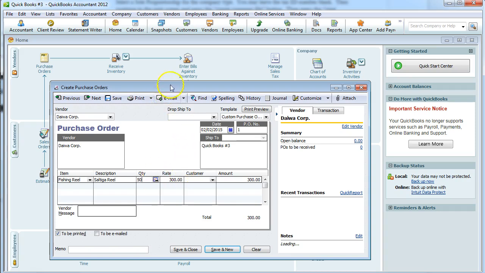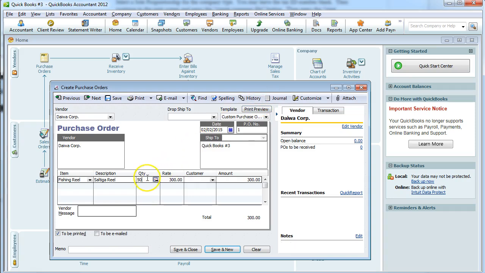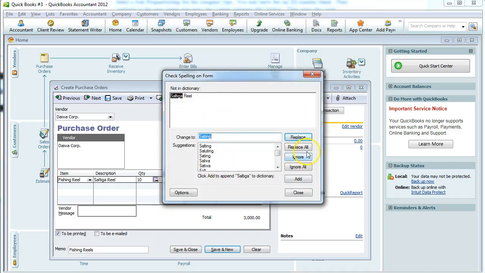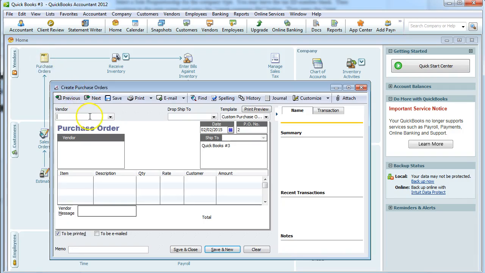Okay, so let's double check. We want 10 reels. Okay, fishing reels. All right, so save and close that purchase order. Ignore spelling issues. We're going to do purchase order number 2 now.